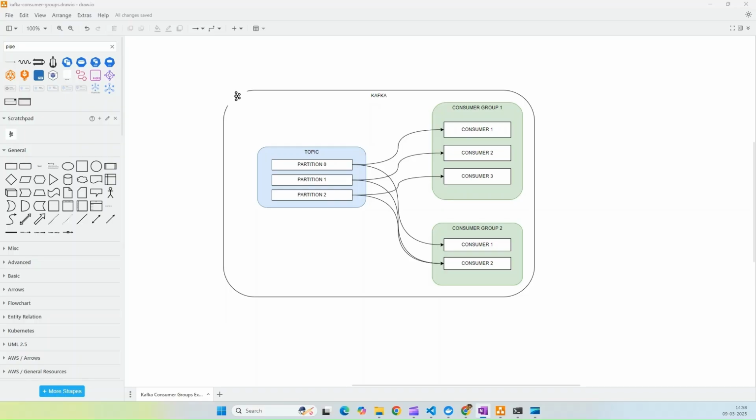In today's video, we are diving into one of the most important concepts in Kafka, consumer groups. Whether you are building scalable applications or handling large volumes of data, understanding consumer groups is crucial. I'll walk you through what consumer groups are, how they are managed, data consuming, and we'll see practical examples in action. Let's get started.